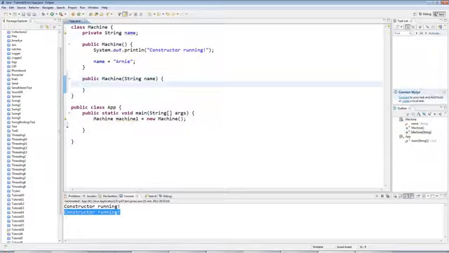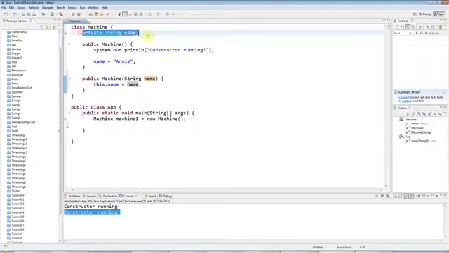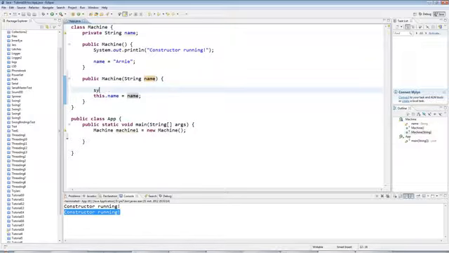And this could work just like a set method. I could say this.name equals name. So this.name means the instance variable up here, and name by itself means the local variable here. So I'm just setting this equal to what we pass in. And to pass something in, but first I'll add a sysout so we can see it running. And I'll say second constructor running.